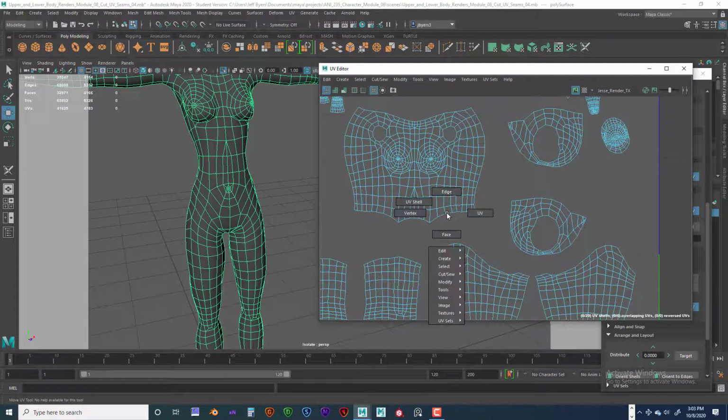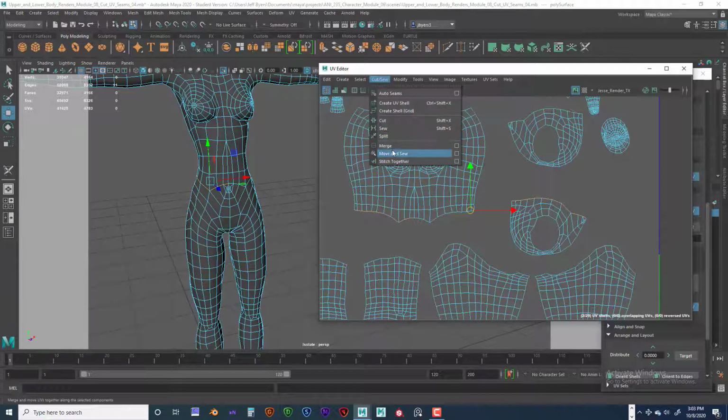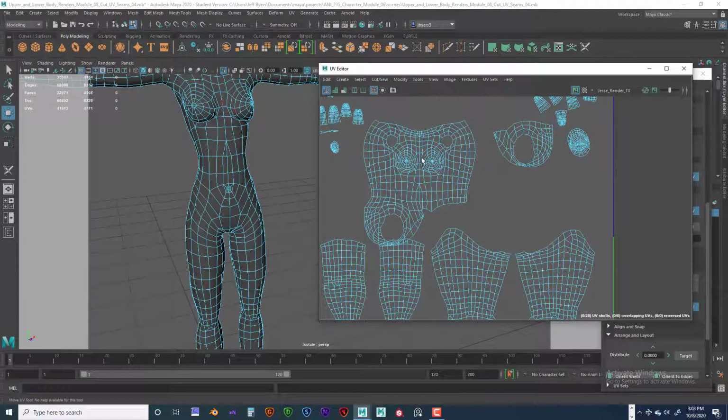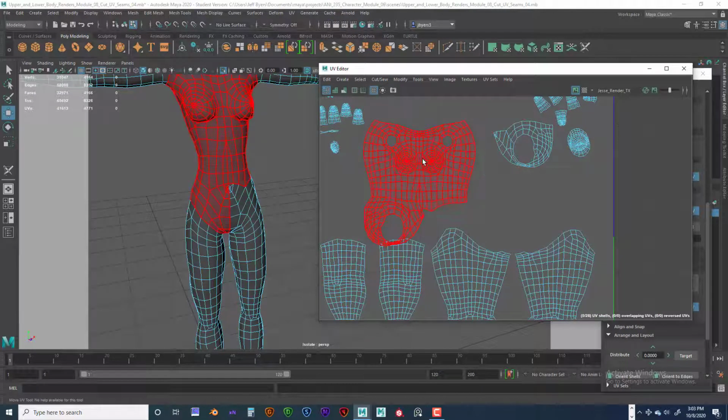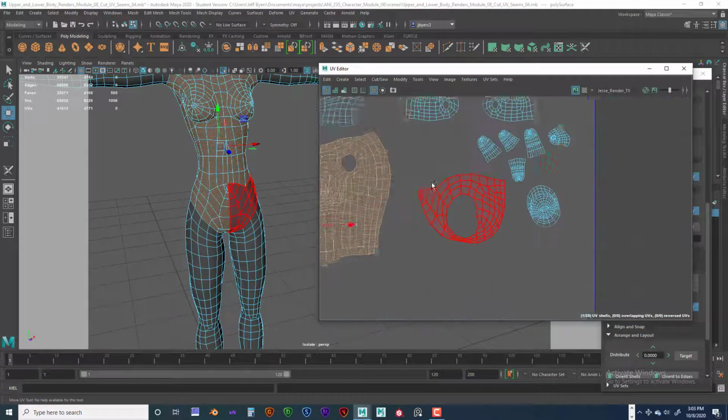You can still go in here if you feel like you made a mistake, and I'll show you. It's pretty simple. Go in here, and I can fix that seam just like this with move and sew. Okay, that works just fine. Let's move that shell up now. There we go. And I'll do the same thing with this one here.